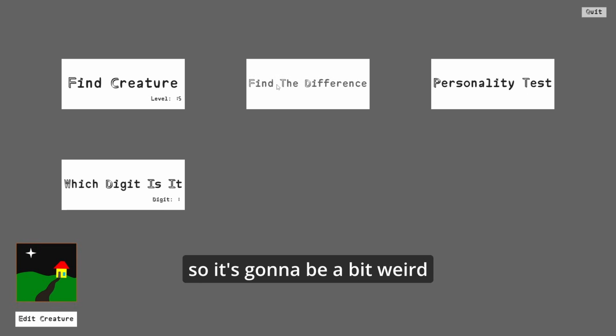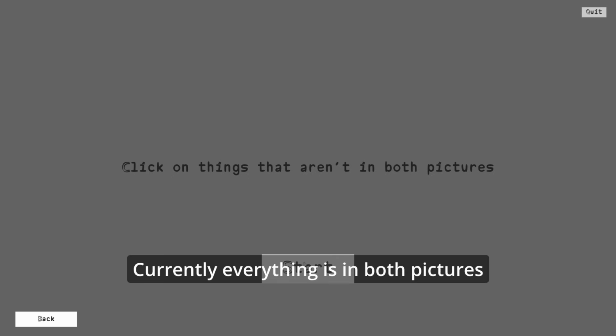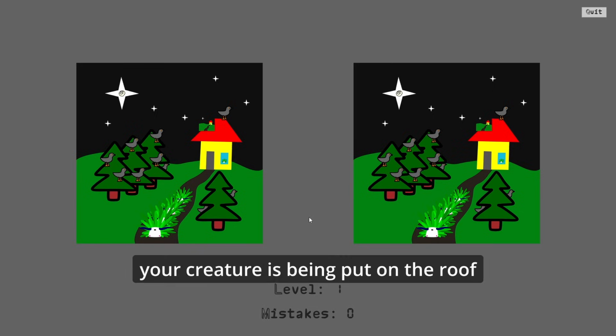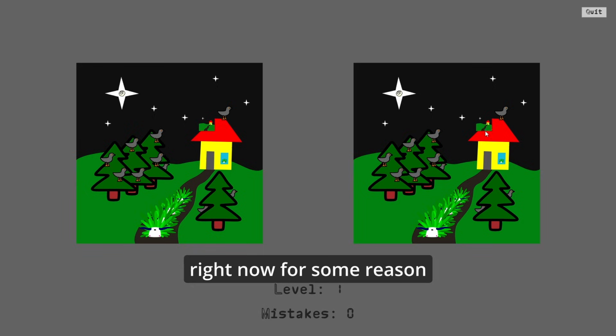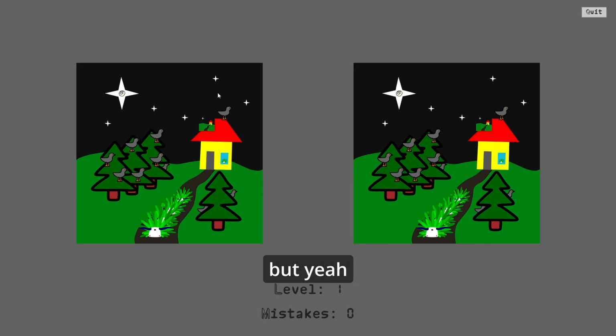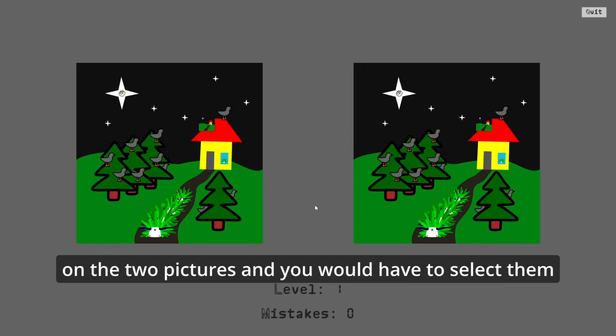And the last one that's currently kind of started but not done at all is using this picture, so it's gonna be a bit weird. Click on things that aren't in both pictures. Currently, everything is in both pictures. Okay, so your creature is being put on the roof right now for some reason. It's not randomized yet, and all pictures have everything. But yeah, basically, some of the entities would be different on the 2 pictures, and you would have to select them.